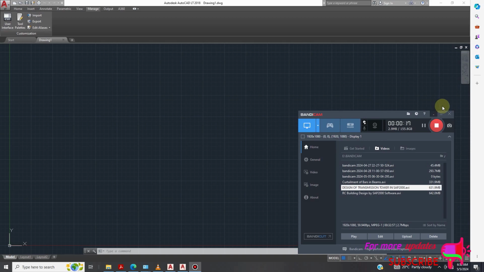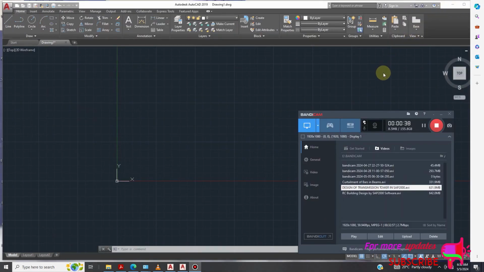For example, if you're using AutoCAD Limited version, like here you can see this AutoCAD LT 2018, you will not be able to have these tools. So you have to make sure that the version of AutoCAD you're using is not limited. The version I'm using is not limited, AutoCAD 2019.